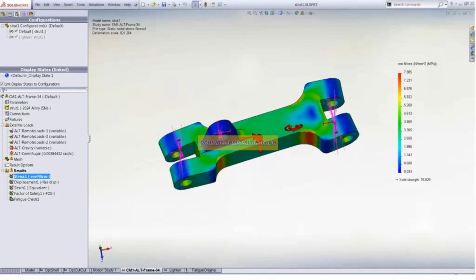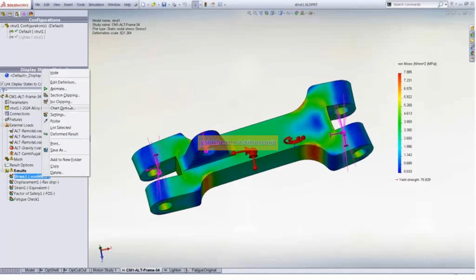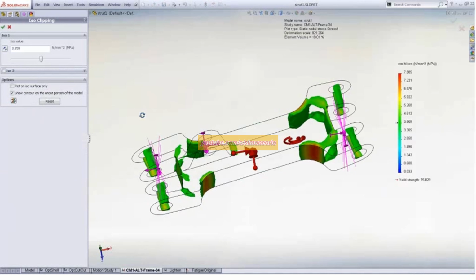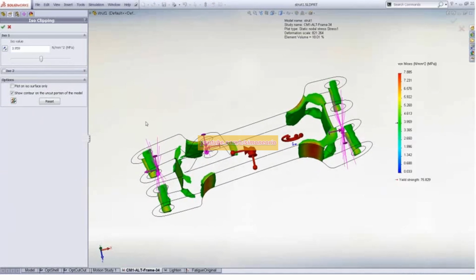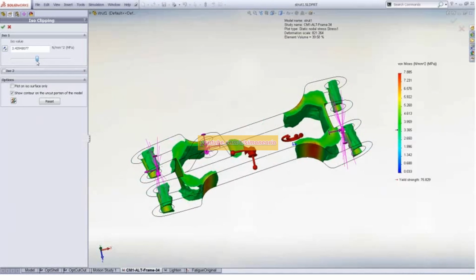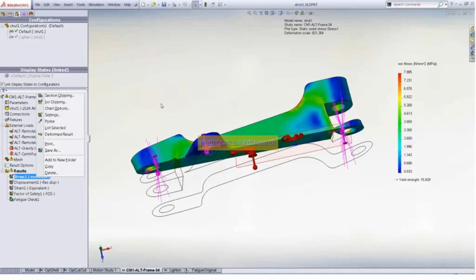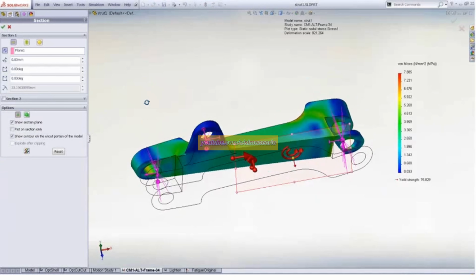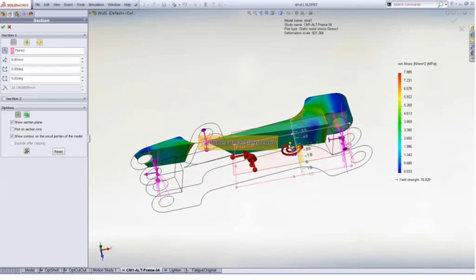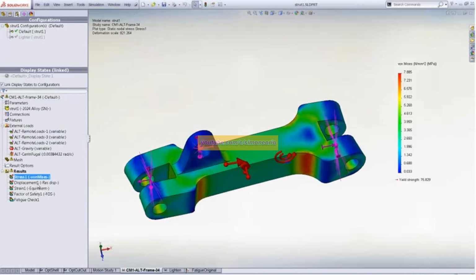So now I have a von Mises stress plot, which is what we're all very used to looking at. And we have many ways to view our stresses and discern what's going on in the model. Here I can use iso clipping to show stresses above and below specific values. I can cut through the model with section clipping to walk through our part. And we can look at displacements and strains.